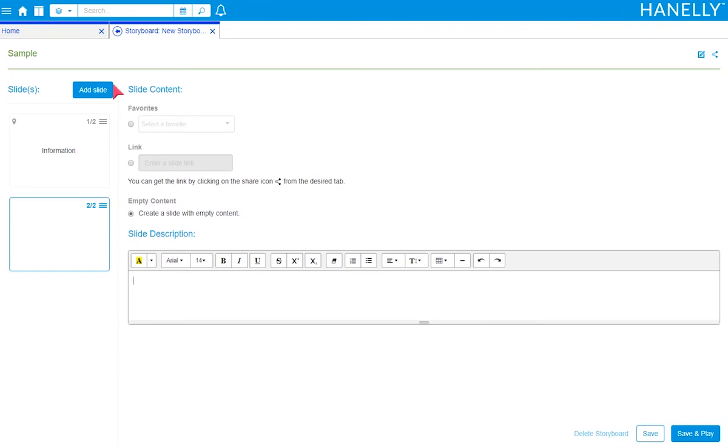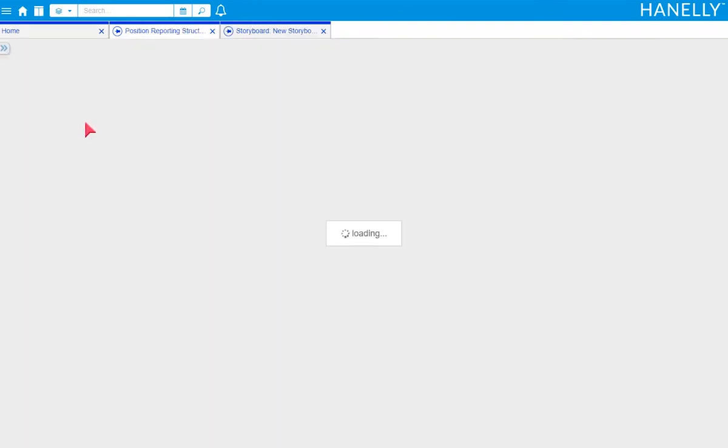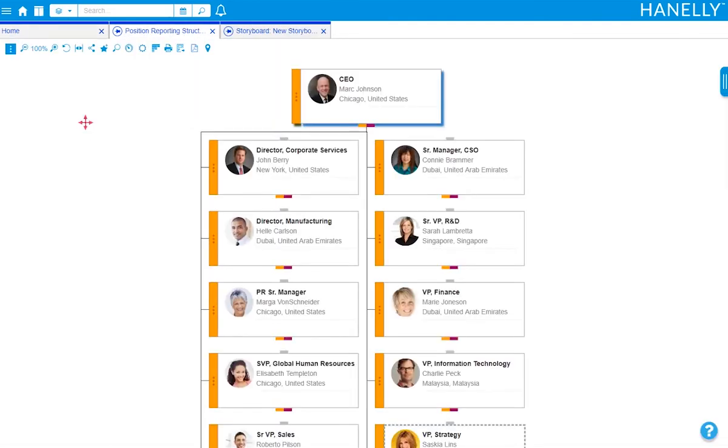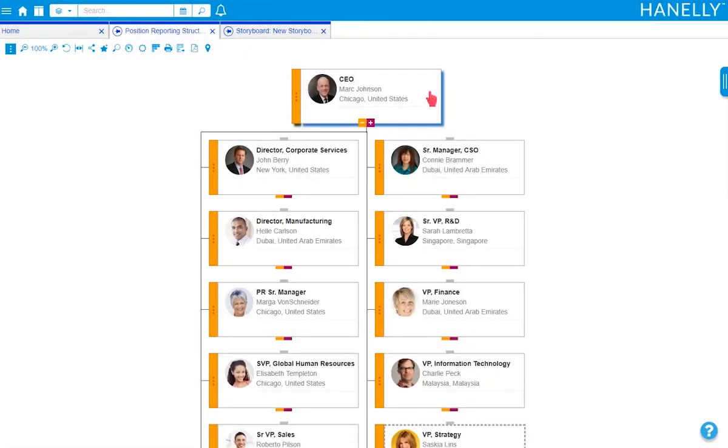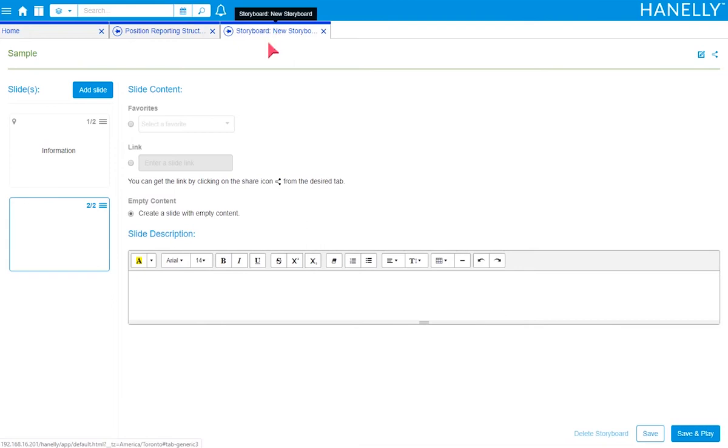So I'll open it up in another tab. Click on the Share icon and copy the link. Now I'll go back to my Storyboards tab, click on the Link checkbox, and paste the link in the field. I'll also add a description.